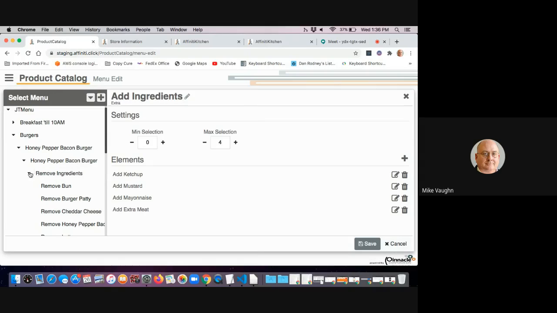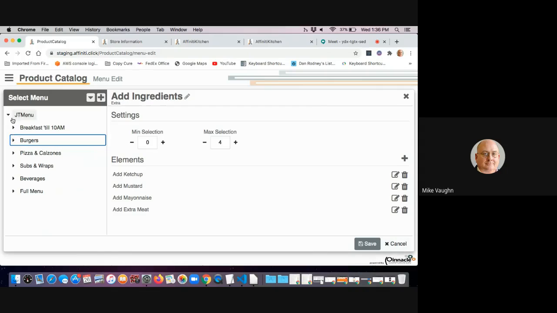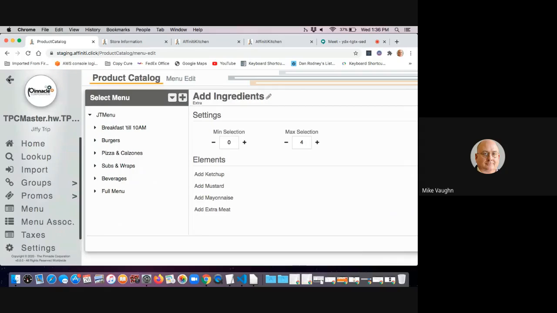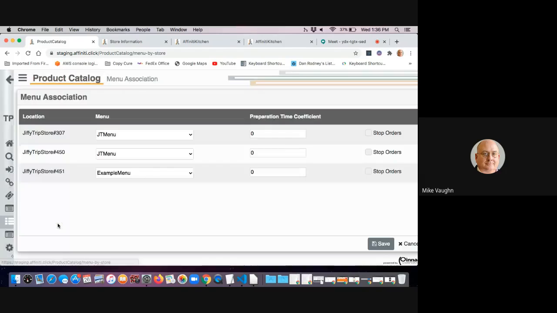Okay, so recall that I just said that this menu that we ordered from is associated with store 307. So where's that association made? Once you build a menu of these items in the product catalog, you now have to associate that menu with a location so that when somebody goes to that location in the app to order from that location, you have the menu that you want them ordering from ready for that location. So this is what you do in the product catalog with menu association.